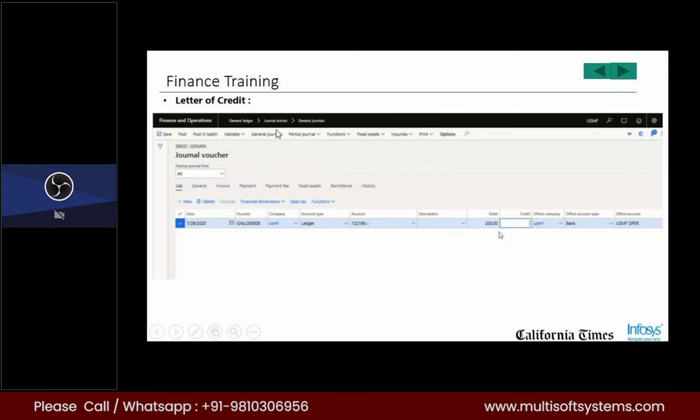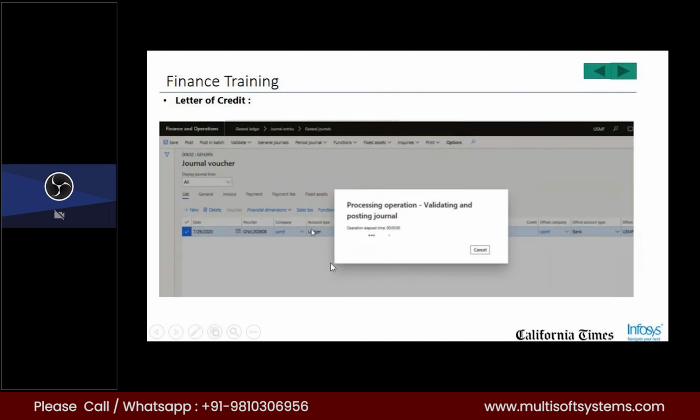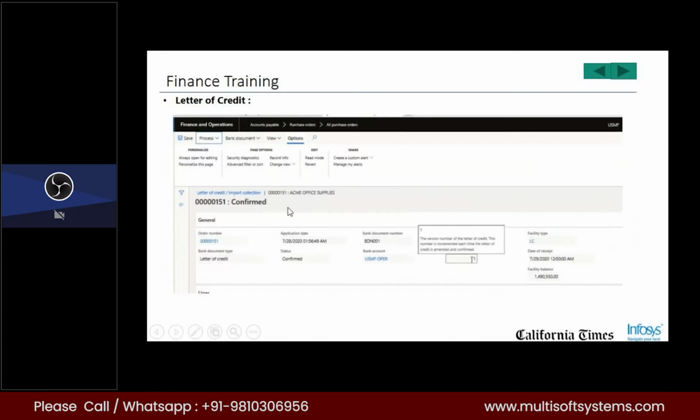Afterwards, we have to enter the general entry, because for each and everything we need to account it in the general entry. We have to select the letter of credit or import collection, bank document number, and we have to process this post journal. Same, we have to confirm.